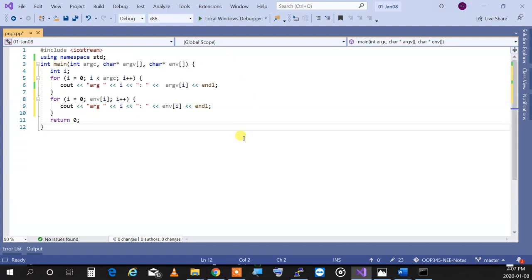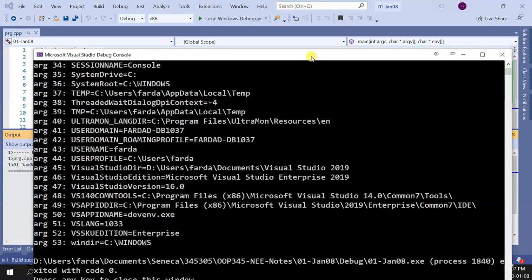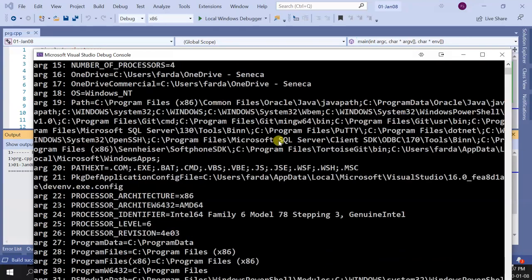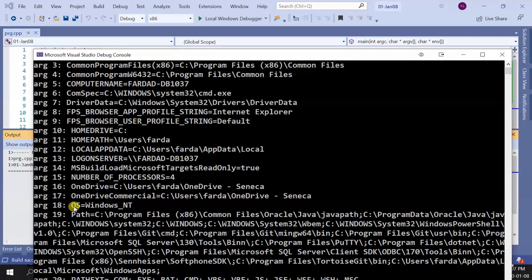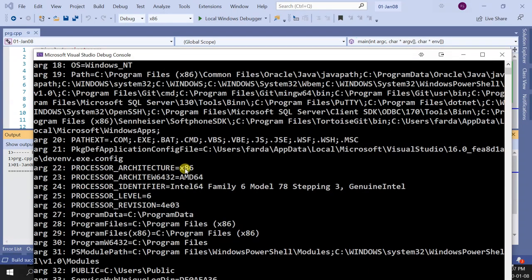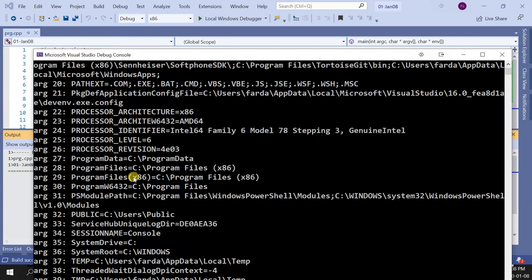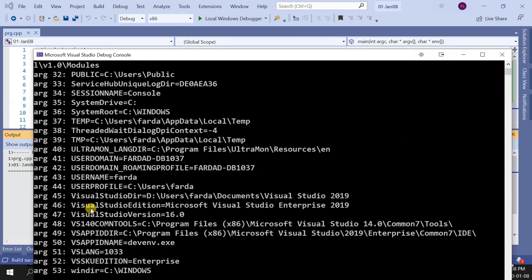Okay? Now if I run this beautiful program of mine, the first one is going to be hello shmello thingy, and look at all the rest. Woohoo! All the environment variables of your system. User profile is that one. Home path is user farad. Operating system is Windows NT. This is my path. This is the processor architecture. How many CPUs do I have? Every single thing. And you do that on Linux, it shows all the environment variables on Linux too.